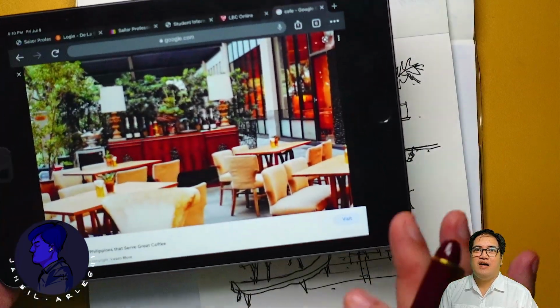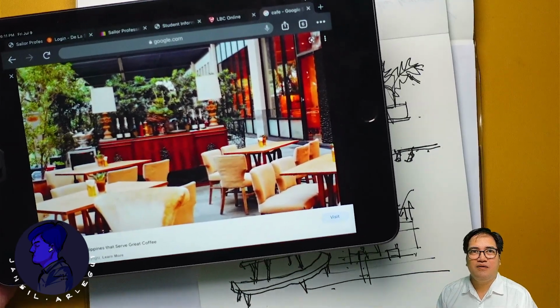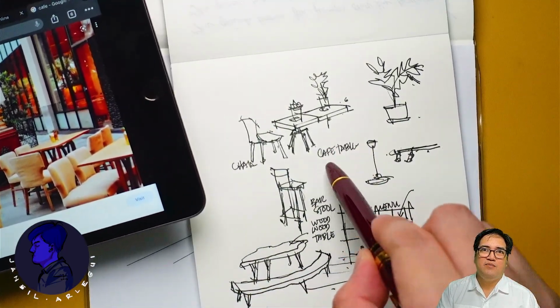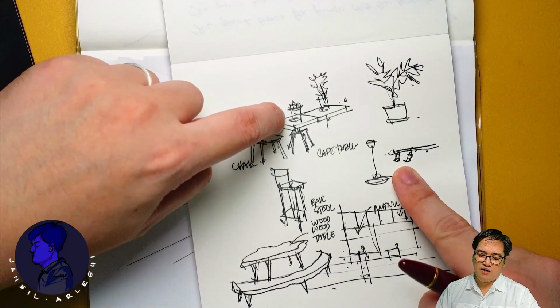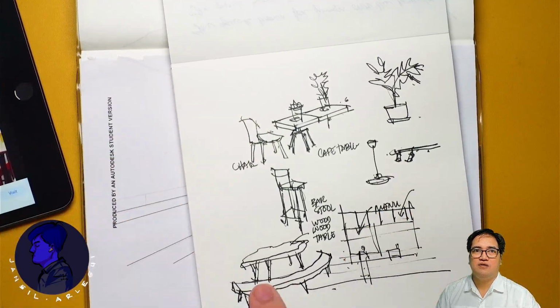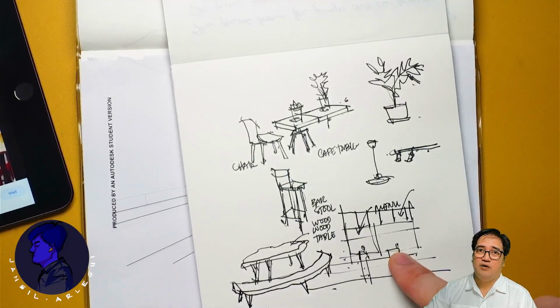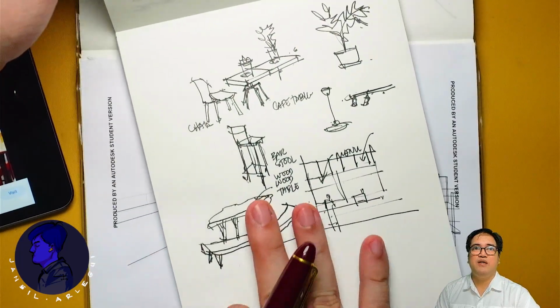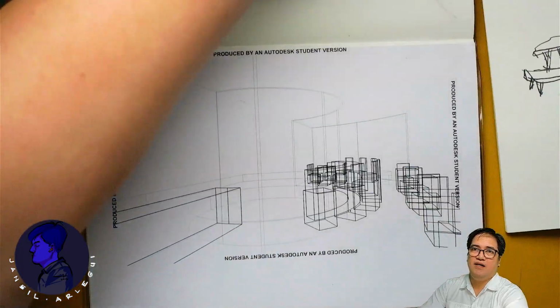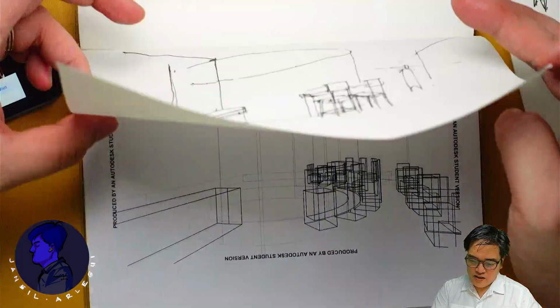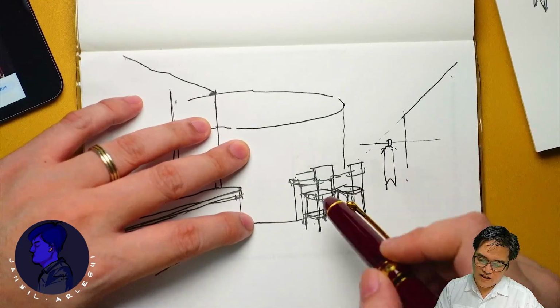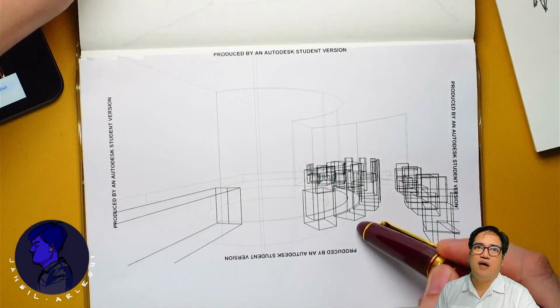So instead of having a collection of images, why not just isolate the elements: lighting fixtures, your table, the type of chairs, and what elements you want to see on, say, the bar counter of this cafe. So I'm going to keep this open to the side as my reference. I already started tracing over some of the lines that I want. So it's an X-ray version.